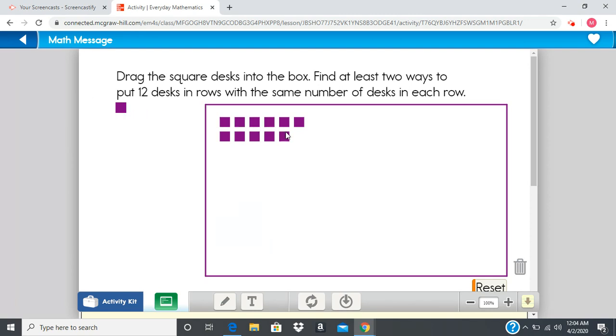Now, while I'm building my second row, try to figure out how many desks are going to be in that second row. And if you guess 6, you're correct. In my first row, I have 6 desks. In my second row, I have 6 desks. Both rows have the same amount of desks in each row.